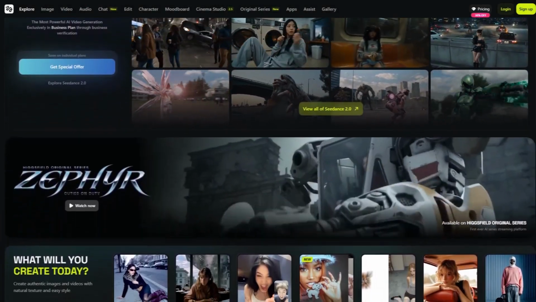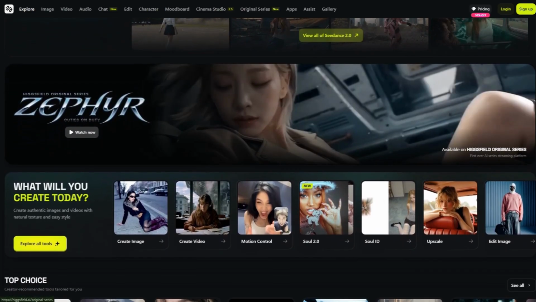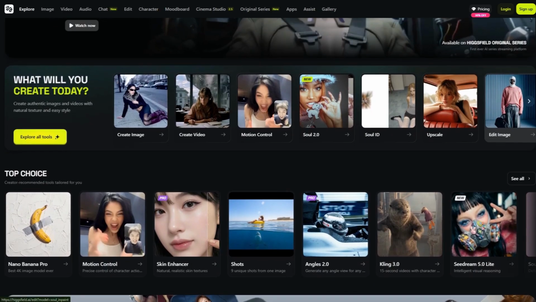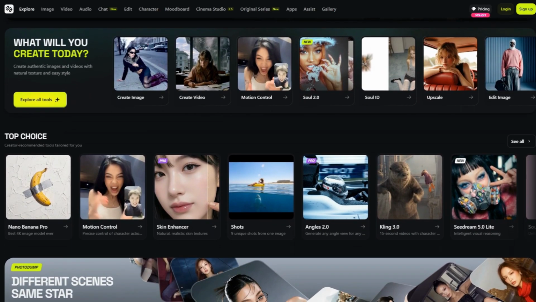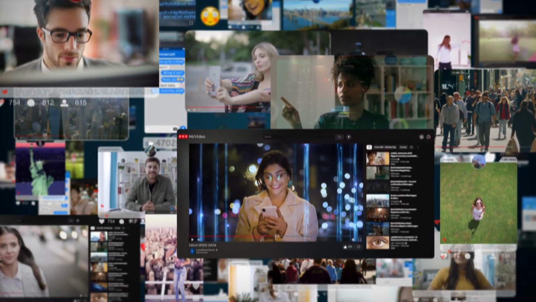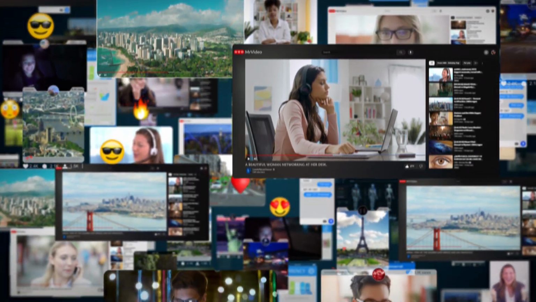Higgsfield AI is a modern generative AI tool designed mainly for creating cinematic videos and realistic images using simple inputs like text prompts, images, or sketches. It works as an all-in-one creative platform where users such as content creators, marketers, and filmmakers can turn ideas into high-quality visual content without needing advanced editing skills.